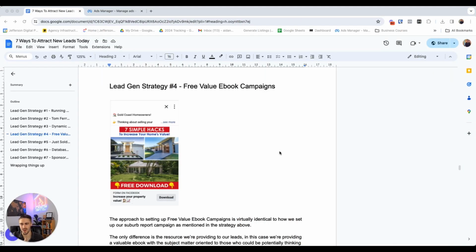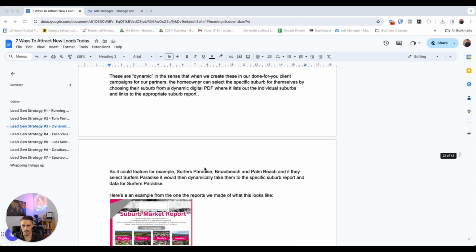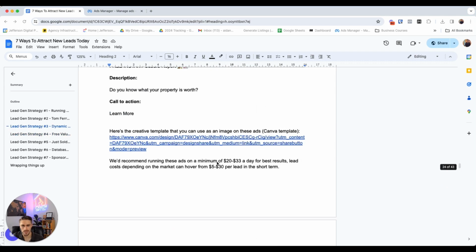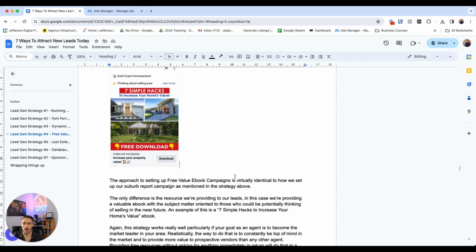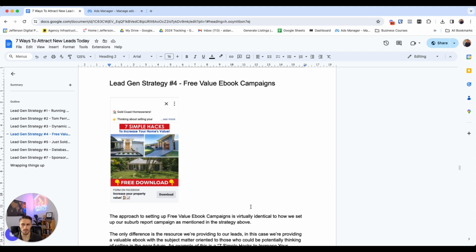Moving on to strategy 4, which is our free value ebook campaigns. This is super similar to the instant report campaigns that we went over in lead gen strategy 3 as part of this guide. Now, the difference is we're giving them an ebook on how they can increase the value of their home or make it more stress-free for them, the process of selling their home, or what that process looks like. That's pretty much the value that we're providing them in this strategy, but very similar because they're still getting that instantly downloadable resource, which is this free ebook that we're giving them.